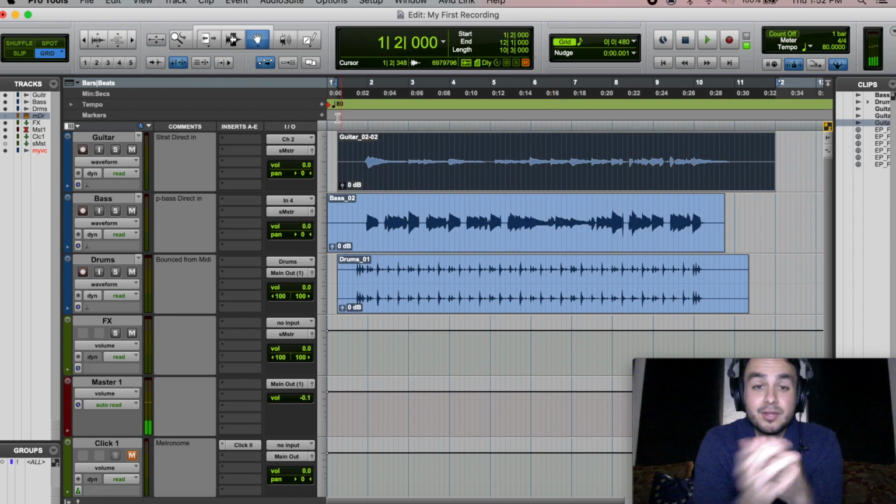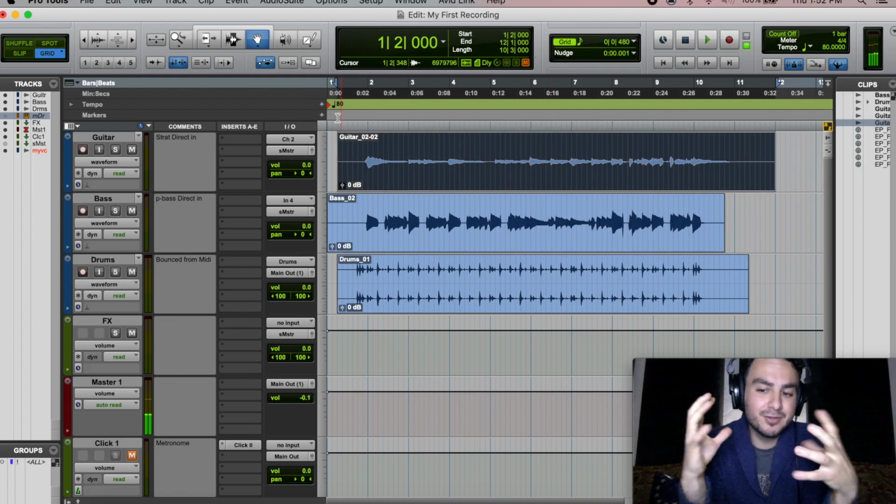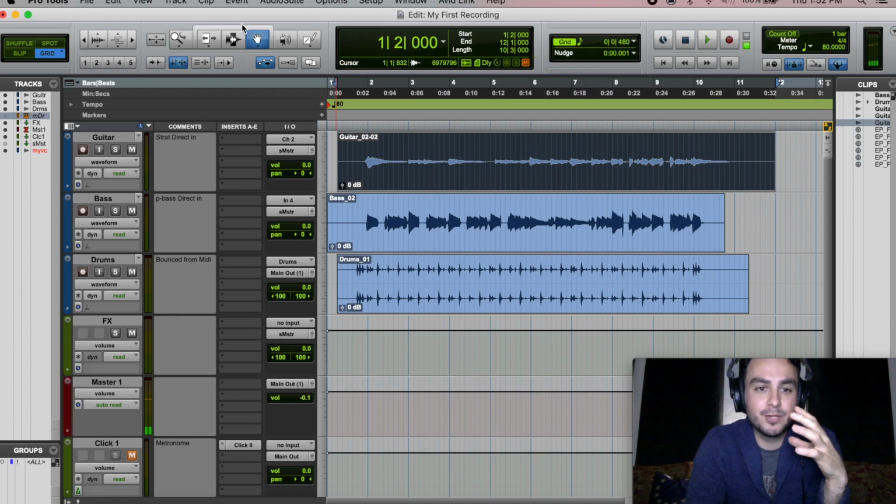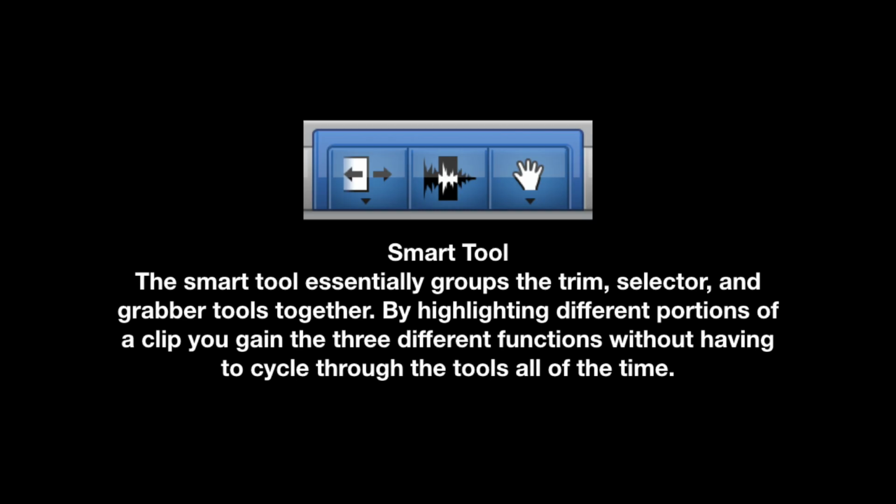Now, one really cool thing that Avid did is that they bundled these 3 tools together into something we call the Smart Tool. And to access the Smart Tool, we just click in this outer area, and then click there, and we now have the Smart Tool. And the Smart Tool is basically all of those 3 tools bundled into one tool.